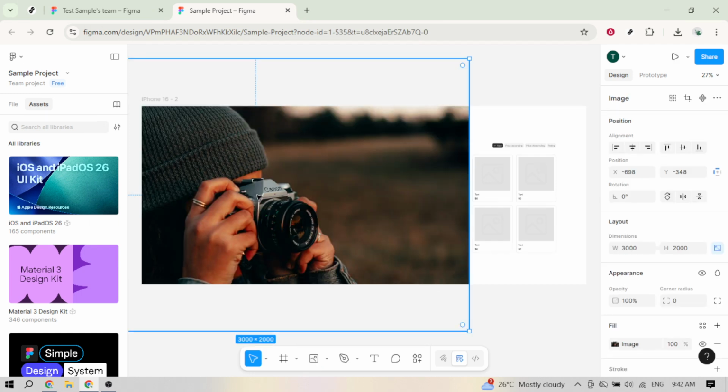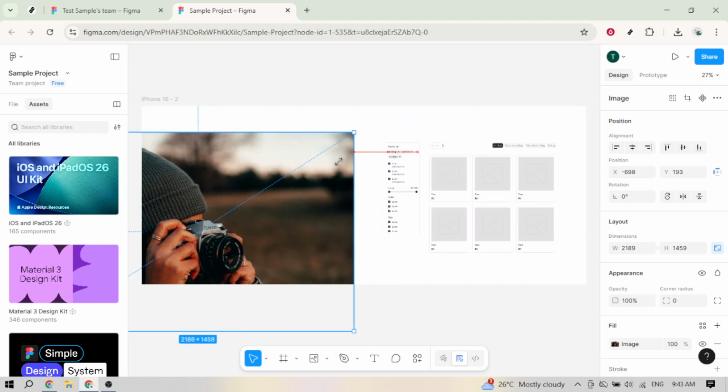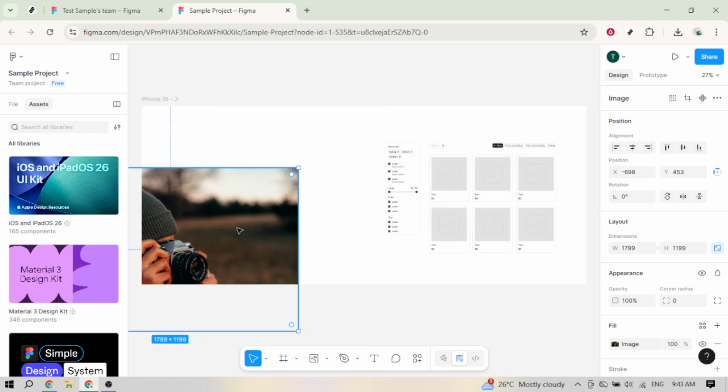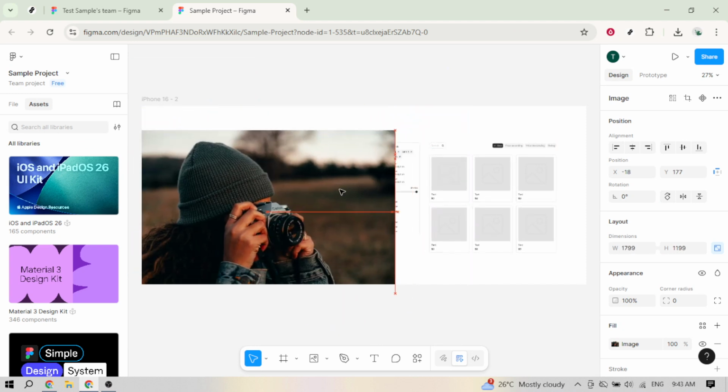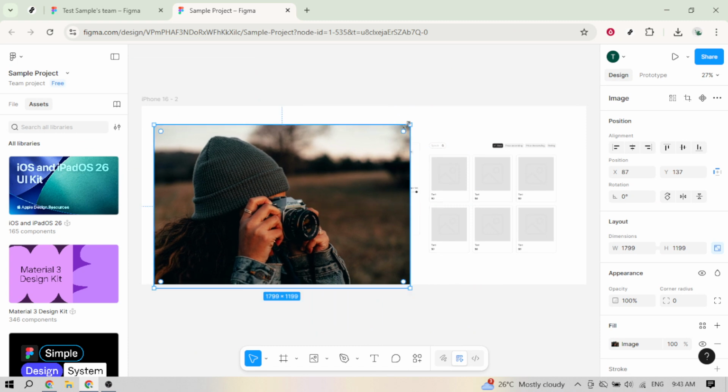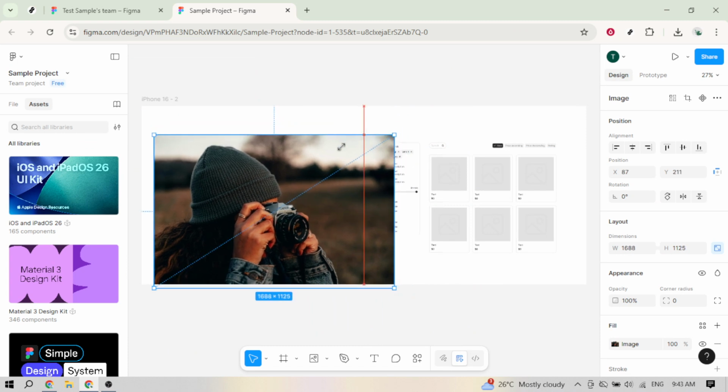Now your cursor will change to show the image. Move to the spot on your canvas or frame where you want it to go. Click once to place the image at its original size, or click and drag to draw the exact size you need. If you're placing multiple images, you can click to drop them one after another.